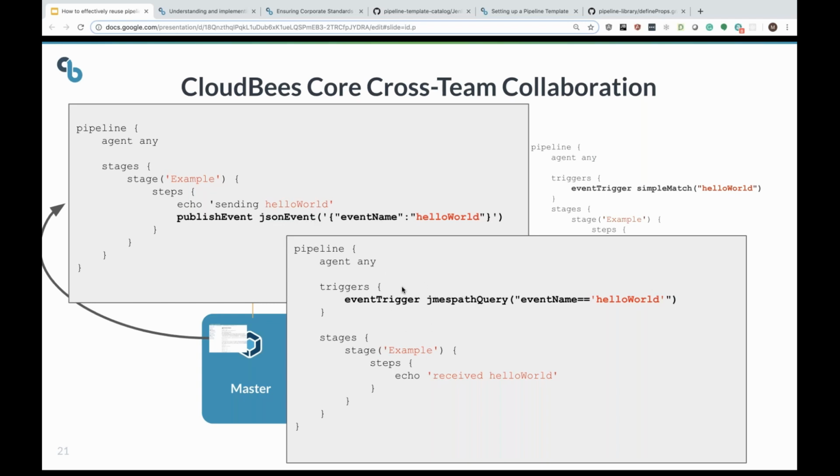And then on the receiving side, on the subscriber side, you can do a JMESPath query. So you can see what elements you want out of that JSON and do queries for it. So you can select different things and subscribe to that pipeline or that event.